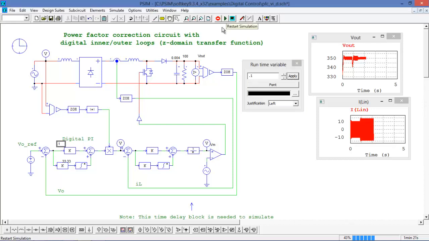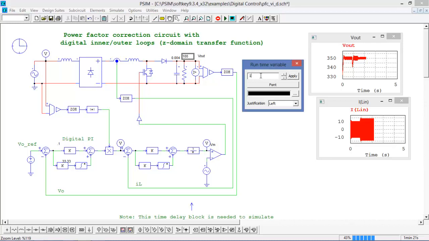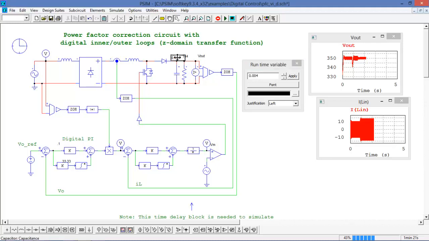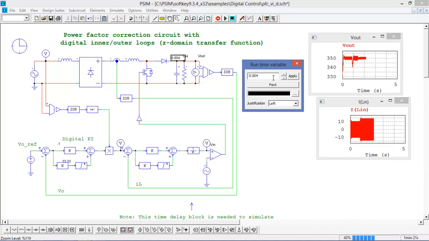Again, we can pause the simulation at any time and change many variables at once to see what the effect will be when they all come into effect at once.